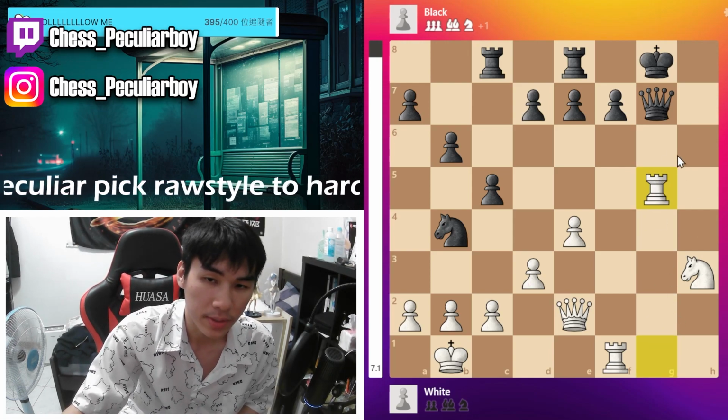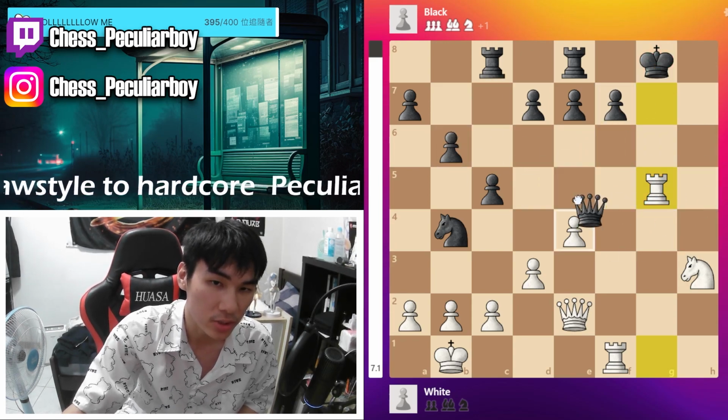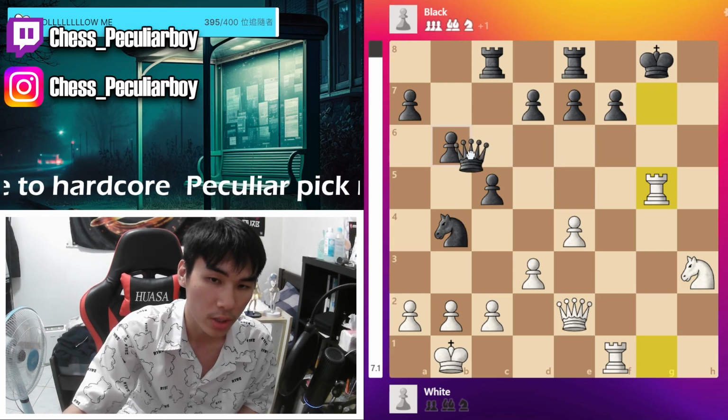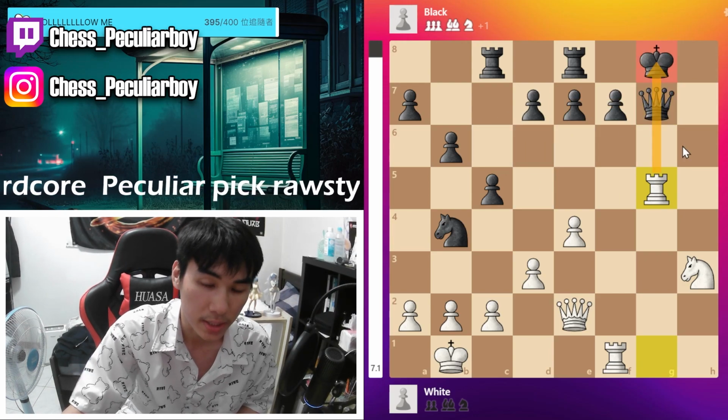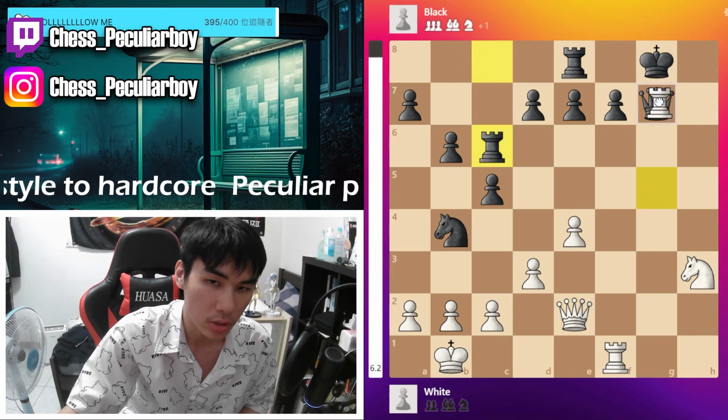Excellent. Why? Because you can see the queen is under attack, but the queen can't move. It can't just escape because it's pinned. If the queen goes away, the rook is going to take the king. So the queen can't move. If you move somewhere, I'm just going to take your queen.